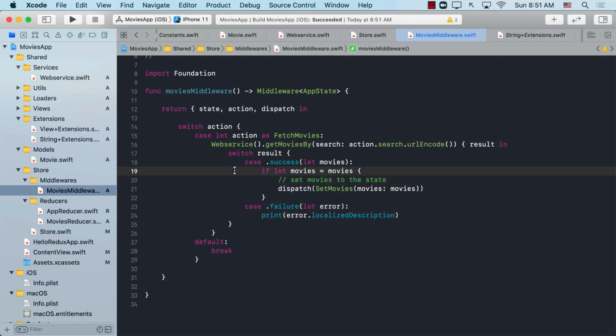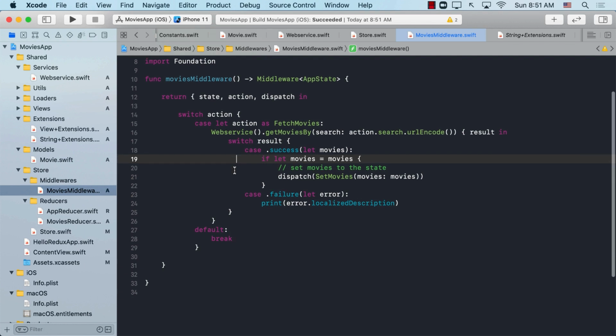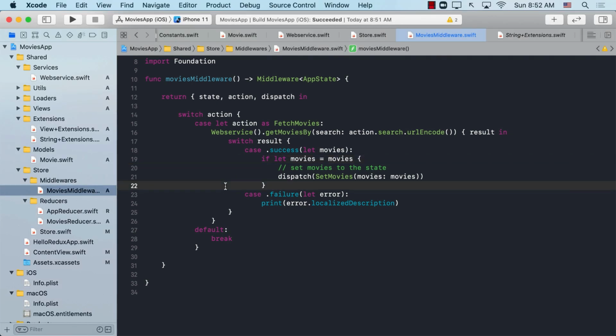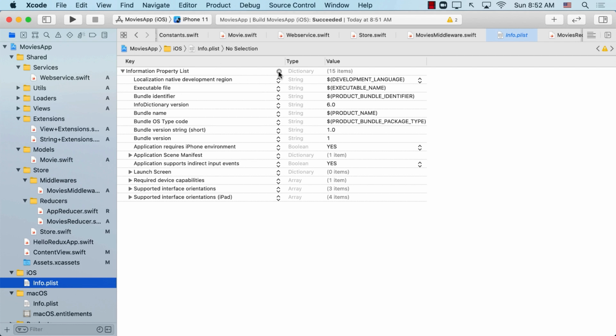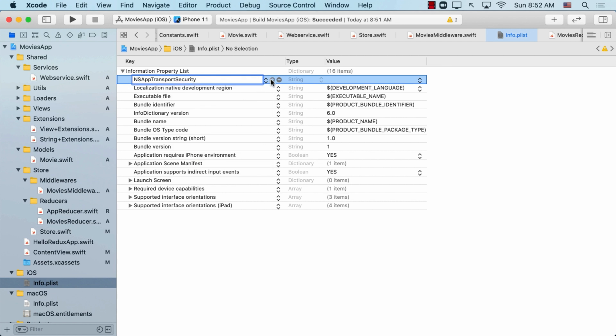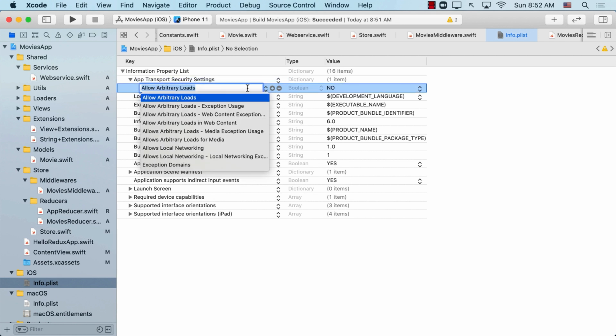One other thing that we definitely need to do is set some configuration in the info.plist file. So we need to tell the info.plist file about the transport security settings. This is going to allow us to make the call using the web service, and it's going to allow us to perform a network call. So I'm going to jump into this info.plist file. I'm going to add a new key, which will be of type NSAppTransportSecurity. There we go.